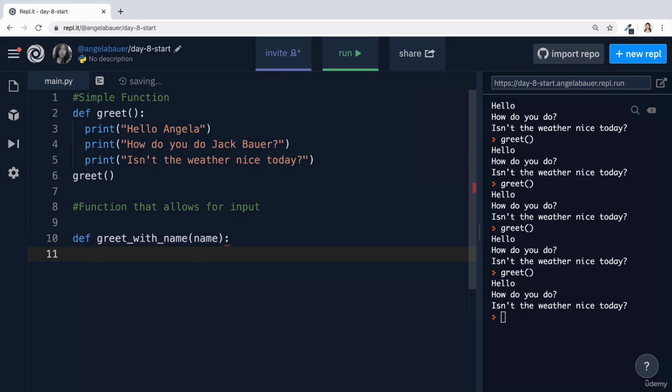So now let's add a colon, and finally we can create our print statements. So I'm just going to copy these print statements from above. And now, instead of having these names hard-coded in here, I'm going to delete them and I'm going to replace those names with the value of this variable. So I'm going to put it in using an F string like this, and then I'm going to do the same down here.